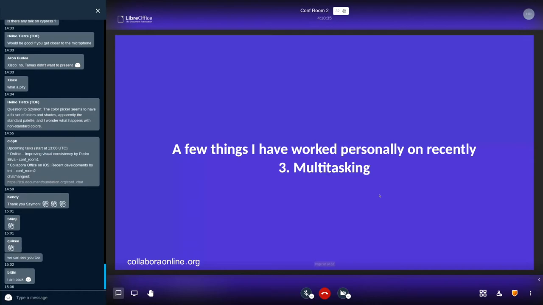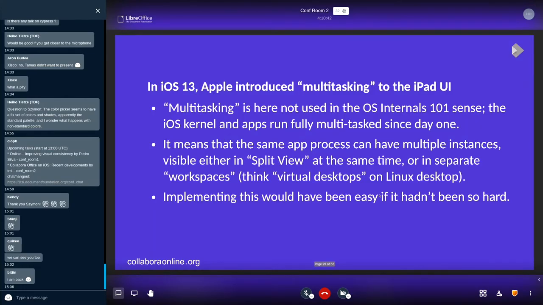And then multitasking. This was also funded by AdFinis, so thanks to them. In the previous version of iOS, Apple came up with this multitasking UI. It means that you can have a split view on iPad. You can have two apps at the same time, or two documents in the same app, but separately. Or you can also have the same app open in several, I think they're called workspaces. The thing you get when you swipe with three fingers from one side to another. It's like virtual desktops on Linux.